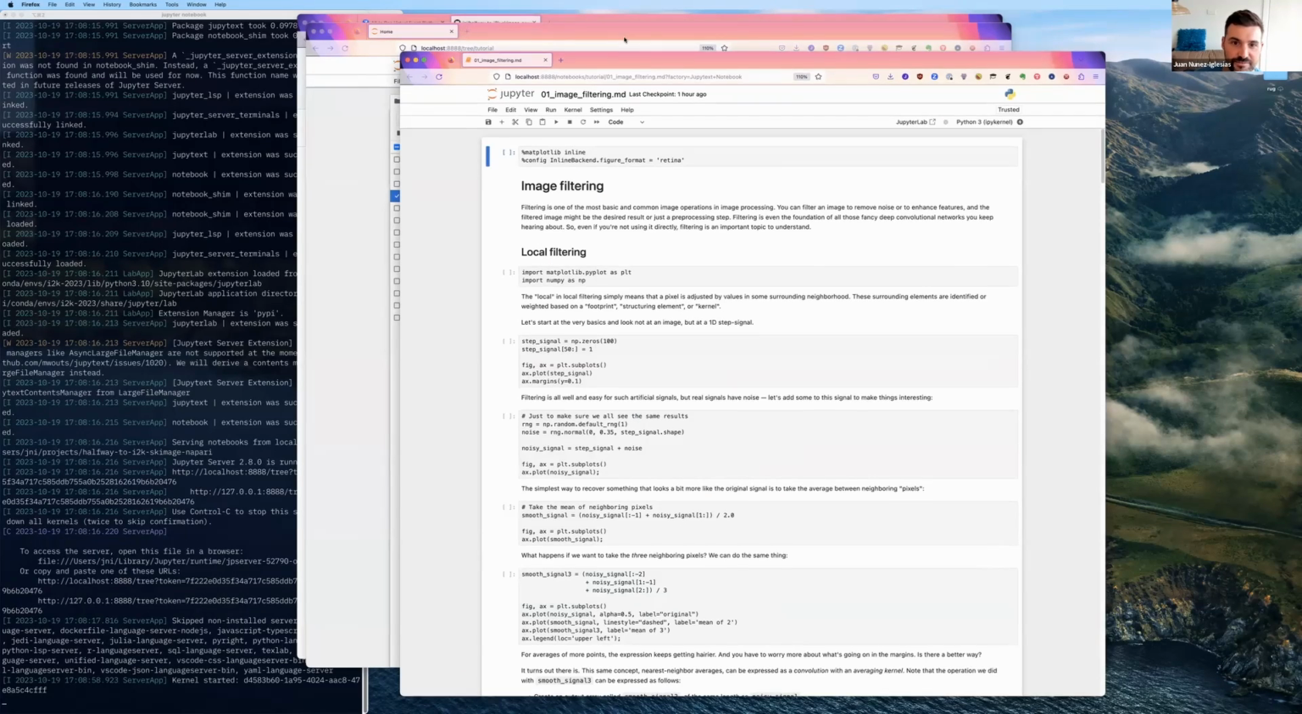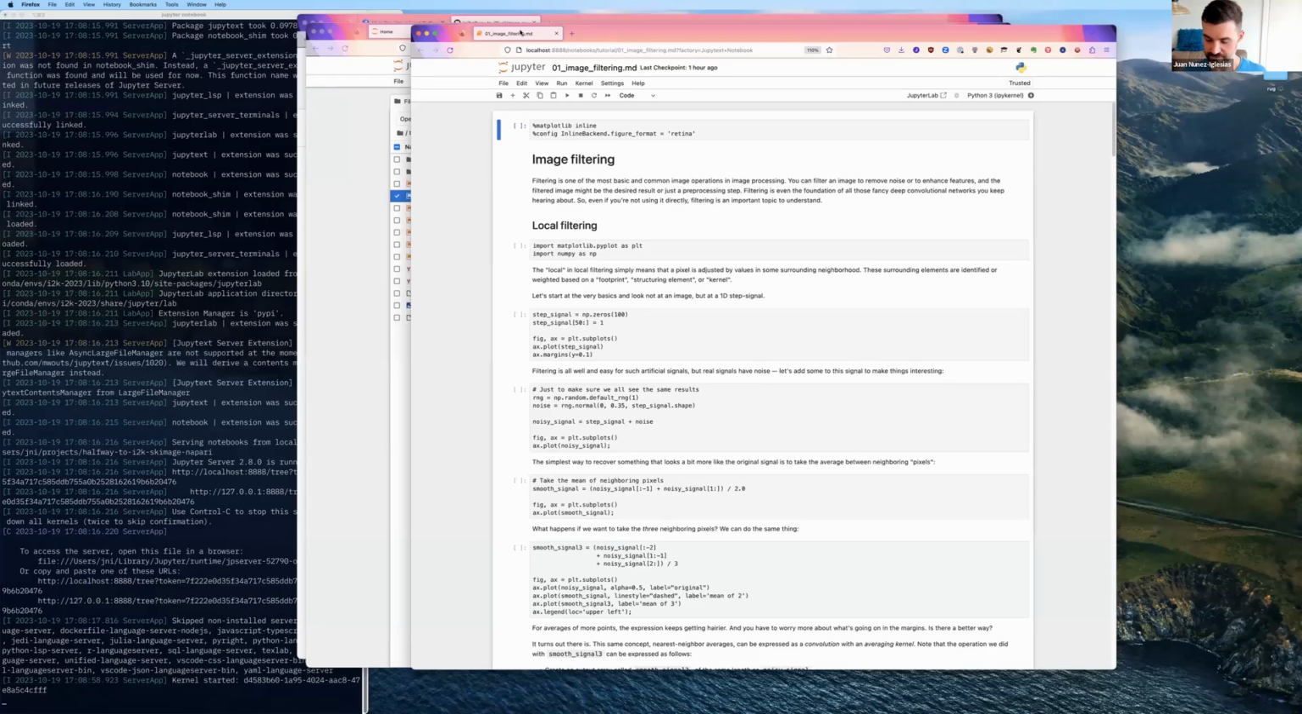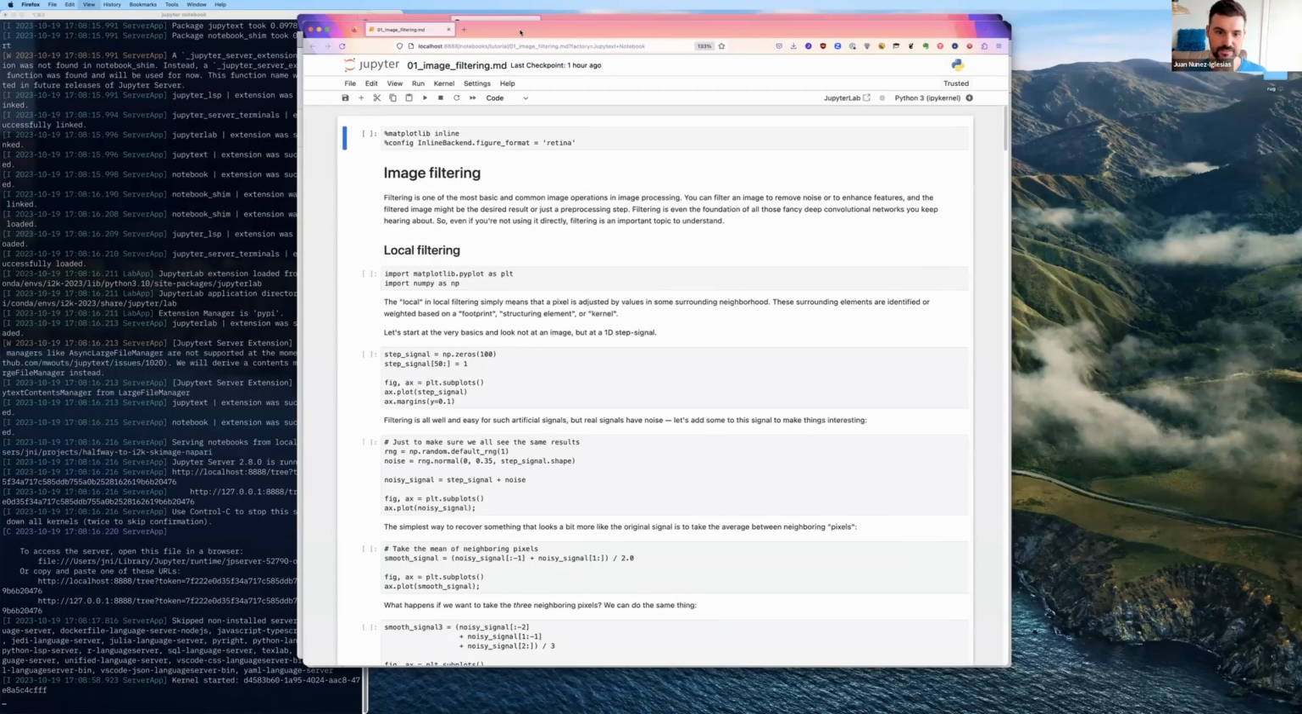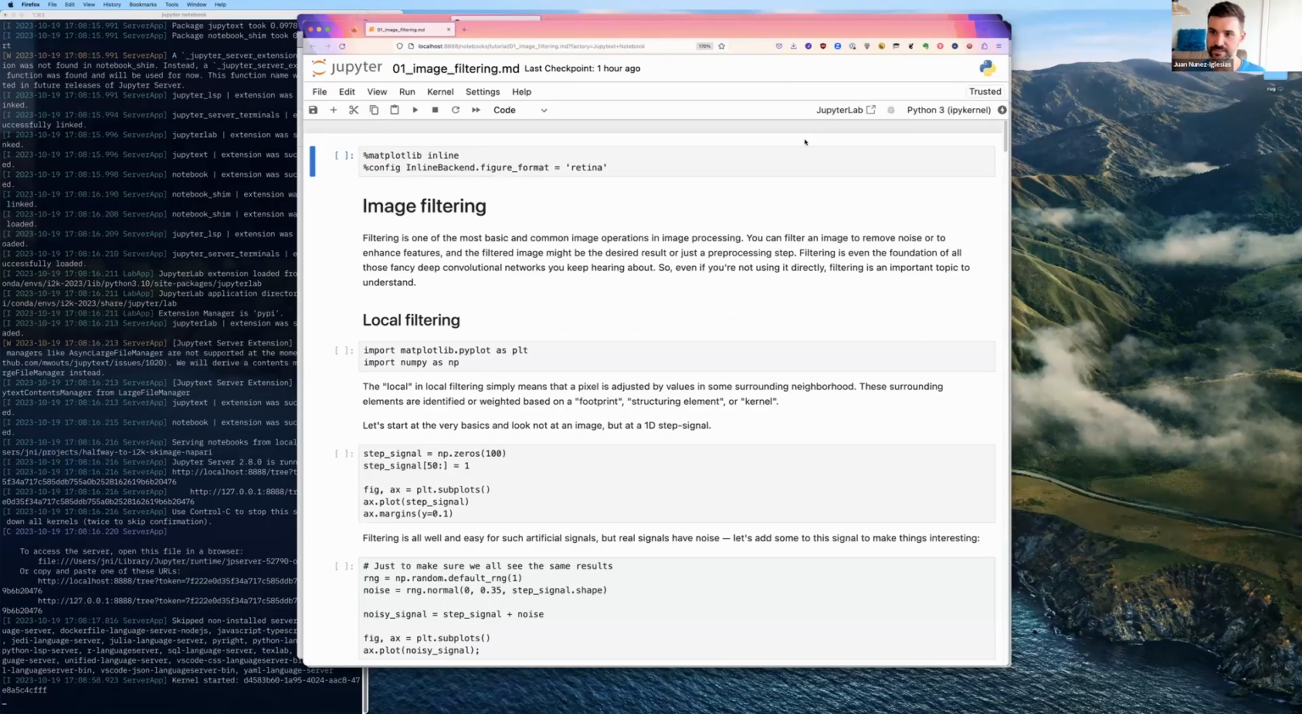And now I can't move the tab for reasons unknown. That's fine. Okay, so I'm going to increase the font for people with smaller monitors and get moving.